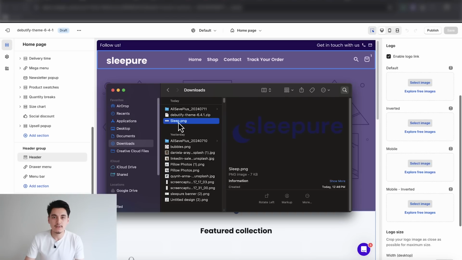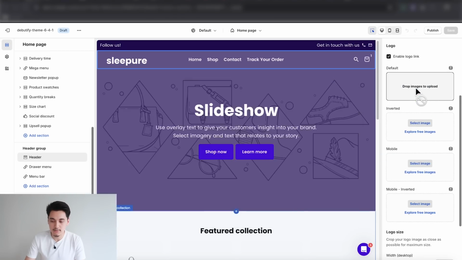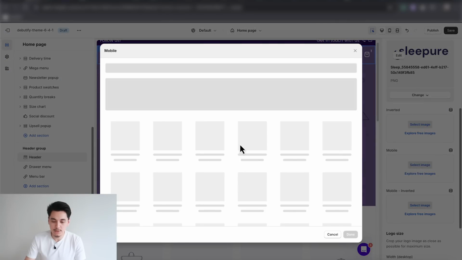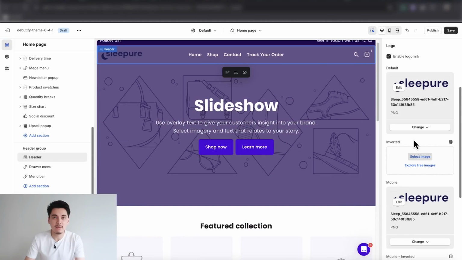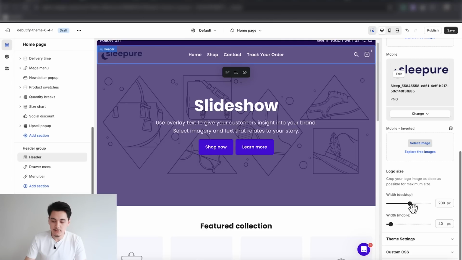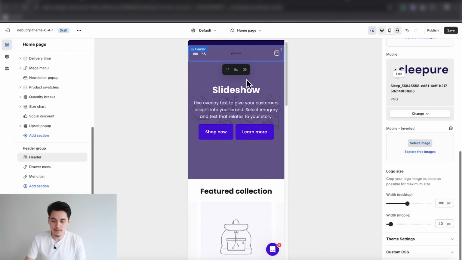And once your logo is ready to go, all you need to do is drag it over to the right hand side under the default box. And then for the mobile box, you're going to select image and then choose that exact same logo that we just uploaded. So that way we make sure that this same exact logo is going to be shown on desktop and mobile view. And then I'm just going to adjust the logo size to about 180 pixels. And then if I switch this to mobile view, you're going to see that the logo is really small. But the good thing about Debutify is that it lets us adjust the size of the logo on mobile view. And I think I'm actually going to increase it a little bit to around 120. And I think that looks pretty good.